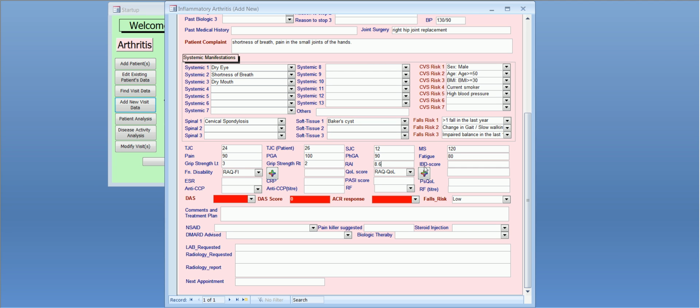inflammatory bowel disease score if it's relevant to your patient, functional disability, quality of life, ESR, CRP, PASI score if the patient is suffering from psoriatic arthritis, and psoriasis quality of life score. There are boxes for other relevant blood tests.